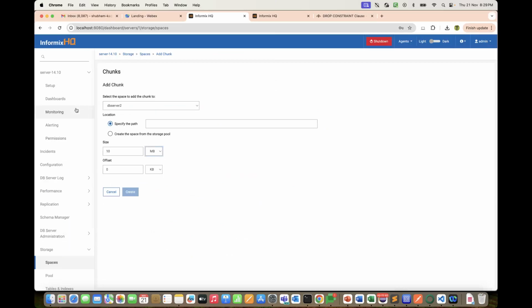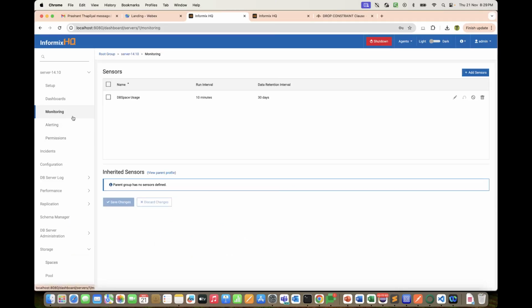So these are the features related to the last table, or the big row ID, which we have implemented in Informix HQ. The next feature is the DB space alert. For the time being, I have already added a DB space sensor. You can directly do it from the monitoring section. Go to the monitoring section and just add a sensor.